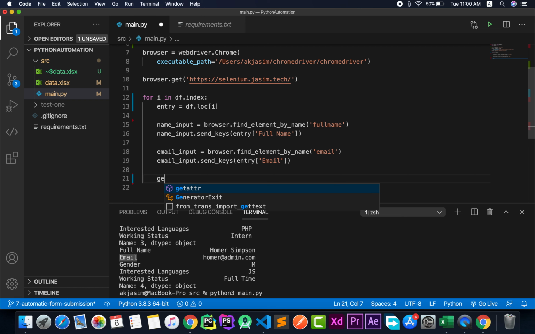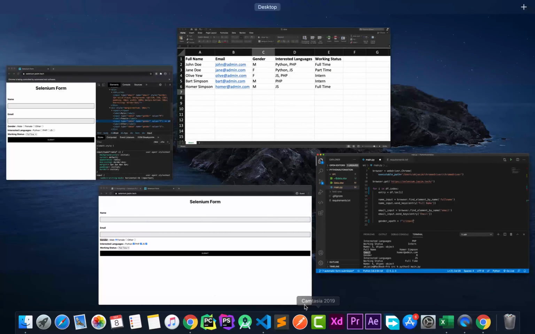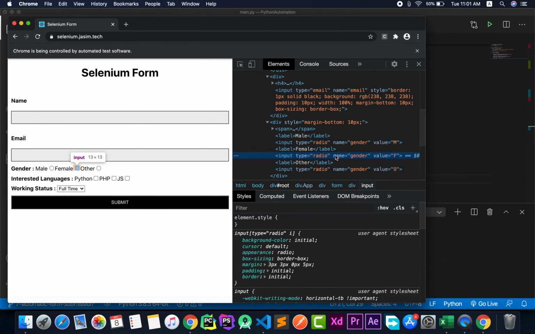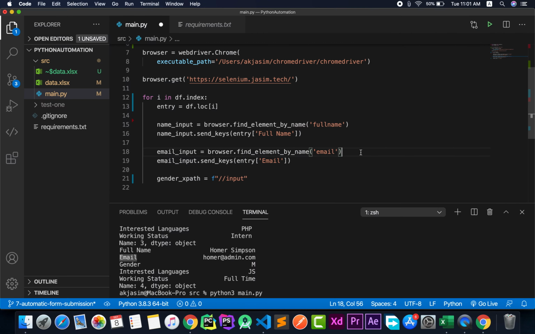So what I will say is maybe gender XPath. I'll show you what I meant by that, by how to generate that XPath. I'll use f-strings so that we can have dynamic content in that string. So f-string, then the XPath would start with a double slash and then we are targeting that input, because as you have seen, it's an input with type equal to radio and name equal to gender.